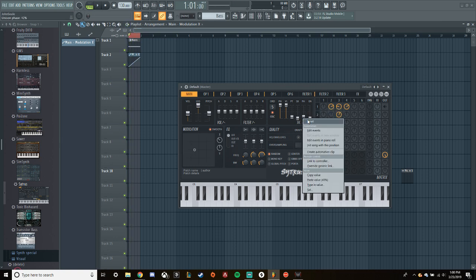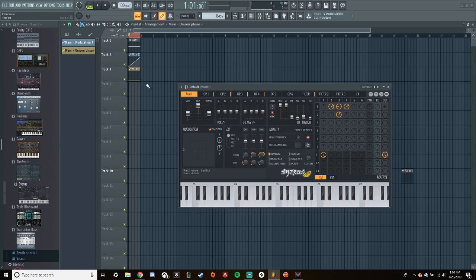Let's do something interesting here. We're going to automate the unison phase. So that's how close all of the phase relationships are of each individual of these 5 voices. So let's do this.